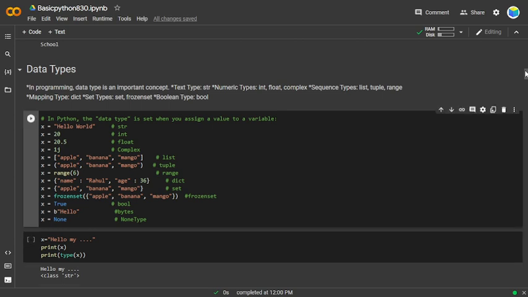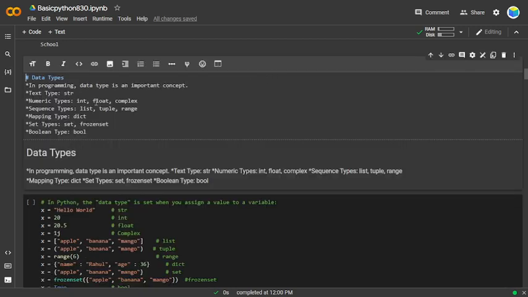what are data types? In programming, data types are a very important concept. The text type is called str, string. Another is the numeric types: integer, float, complex. Third are the sequence types like list, tuple, range, mapping types like dict, set types like set and frozenset, and boolean types like bool. Data types are an important concept in programming, so let's discuss them one by one.